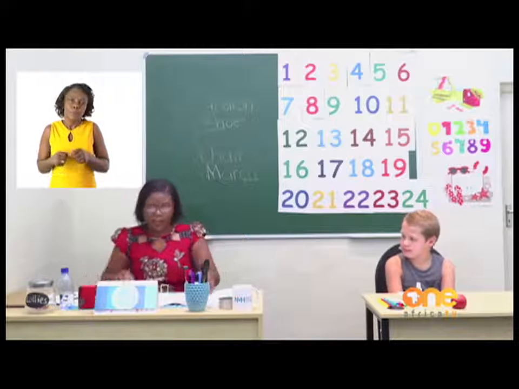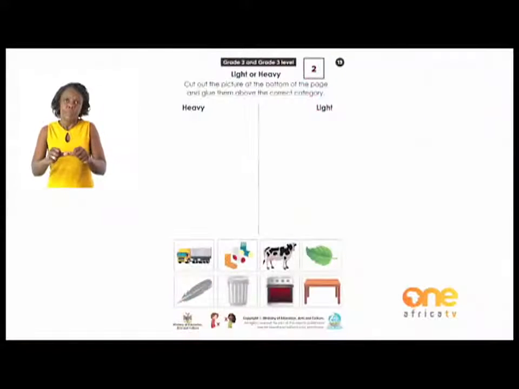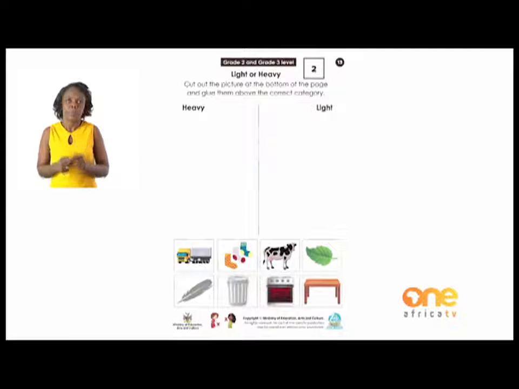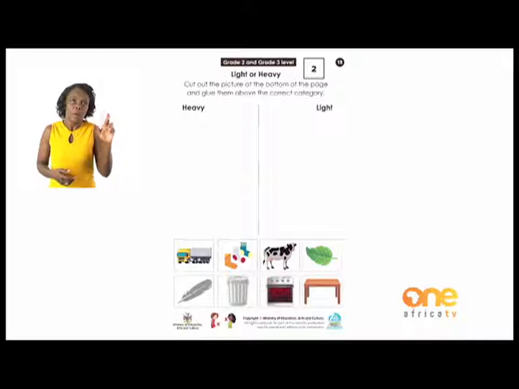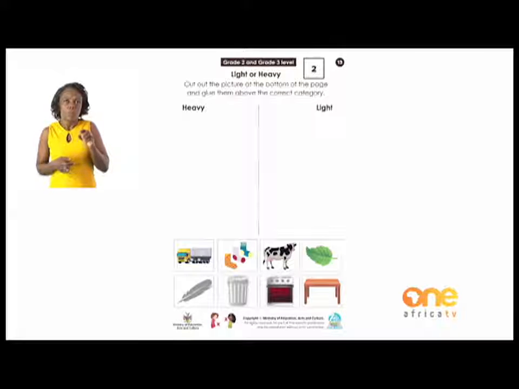All right. Now, let us look at our objects which are given on page 13. Which one is light and which one is heavy? We have got two columns there in front of us. On the left side is heavy and on the right side is light. Now we are going to sort our objects according to heavy and light, and we are going to cut them nicely and paste them in the right column.